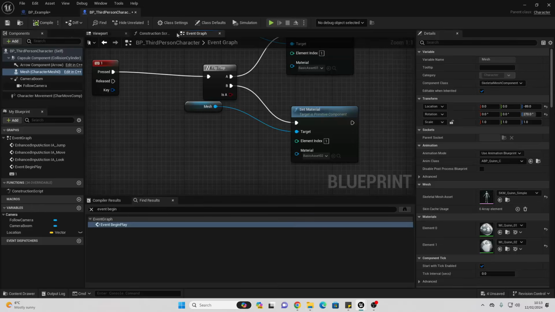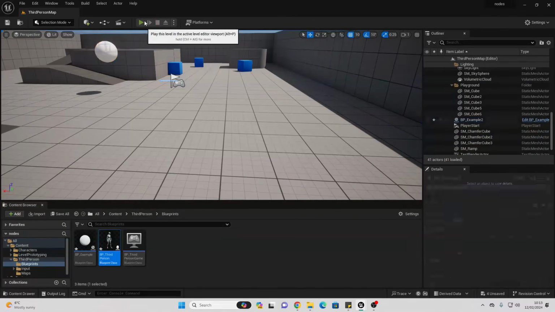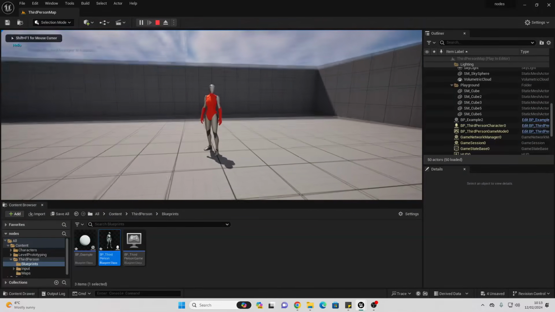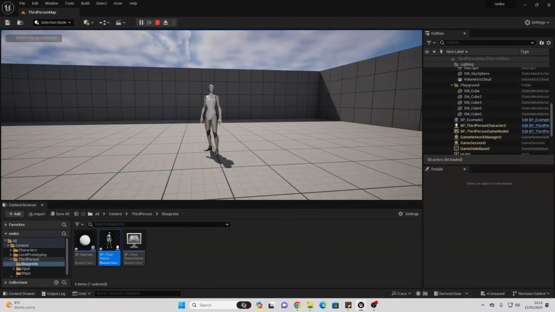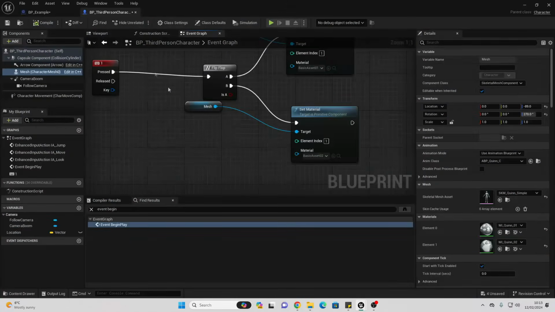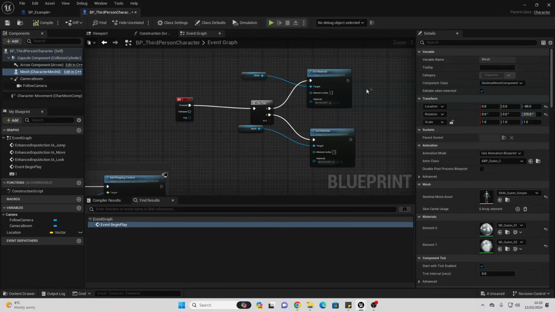So now if I go compile and I close this and I go play, when I press 1, it's going to change element 1 on my mesh. So that only basically applies if your mesh is using multiple material slots. The next node I want to show you is the sequence node.